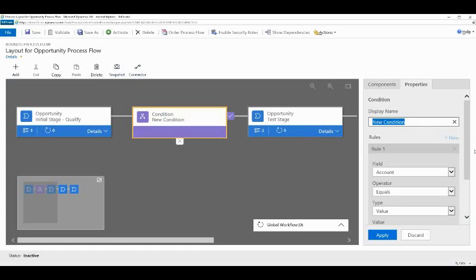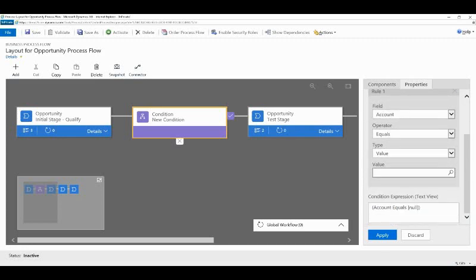So I can put in something like, let's say, which currency, because I want to put in here a condition on the currency. And then it gives me my rules. And it also writes down the condition expression at the bottom in terms of what I need to do. So I'm going to start my condition.